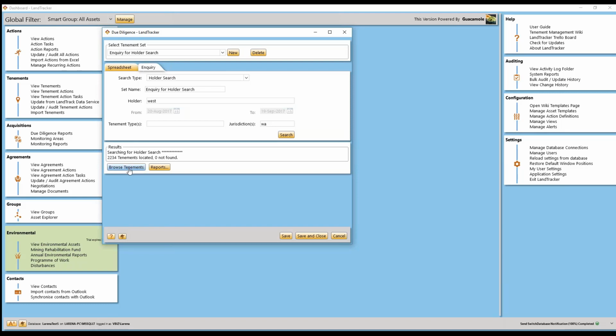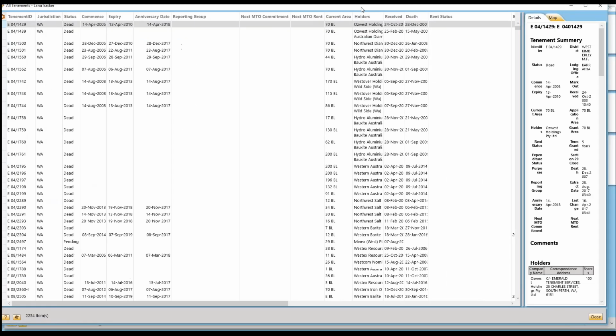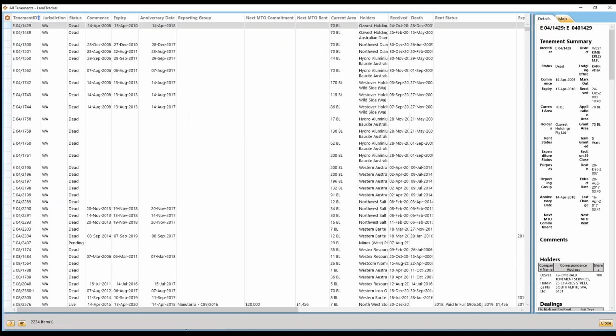This is just to give you an idea about how quick it is, because we're not pulling the information into your own database. So I can click on Browse Tenements now, and I can immediately see all of those tenements, except it's gone onto the other window. There we go, you can see those tenements. So these might be ones that you want to monitor, or you might be looking at them for due diligence purposes, and we've immediately got all of that data about those tenements.